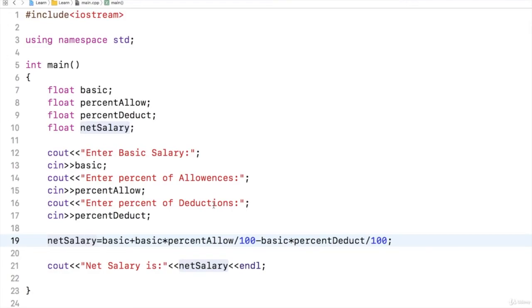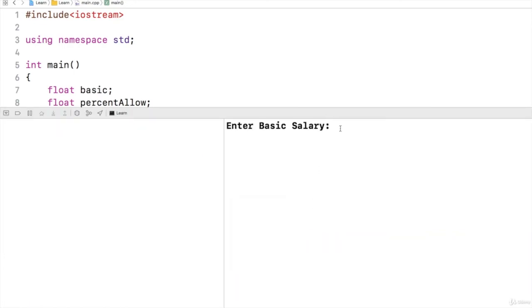So here I run the program for calculating net salary of an employee. I will run the program. See, here it is asking basic salary. Let us say basic salary is thousand bucks. And what is the percentage of allowances? Suppose it is 20%. And what is the percentage of deduction?